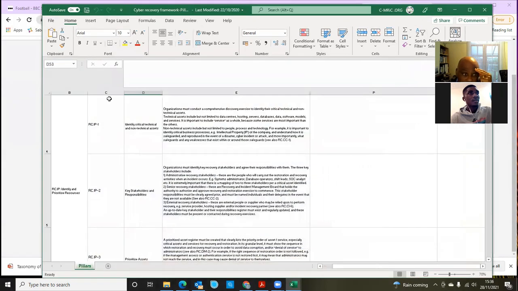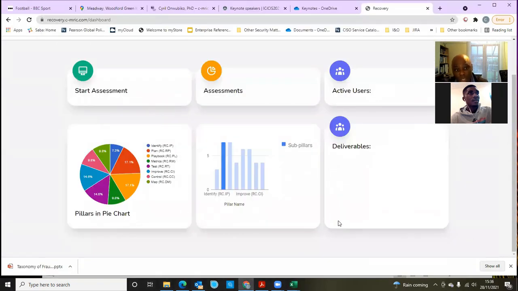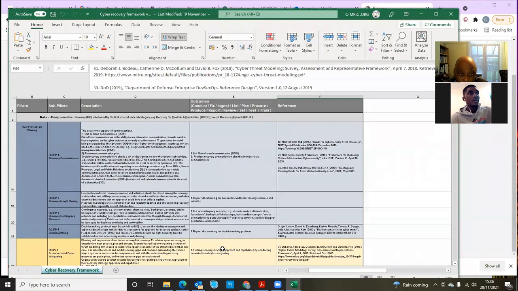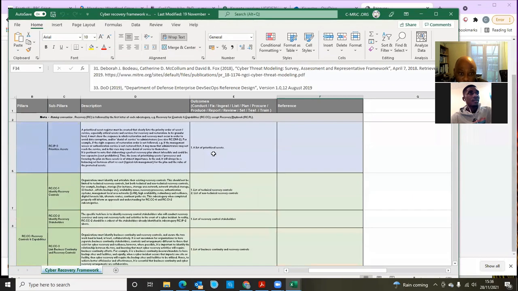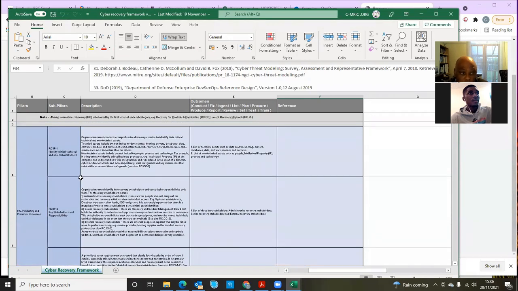So the whole idea is that this dashboard gives us a holistic view of the framework. The 3 ones here, this is the start assessment. Maybe we'll change this to completed assessment or assessment in progress. And this one will be changing based on the Google Analytics. But these deliverables are these things here, which we call outcomes. So each one has its own or multiple. There are controls.